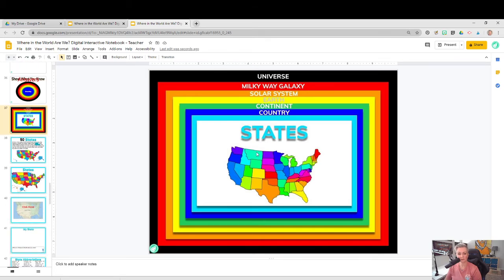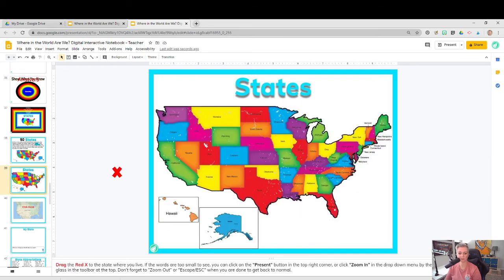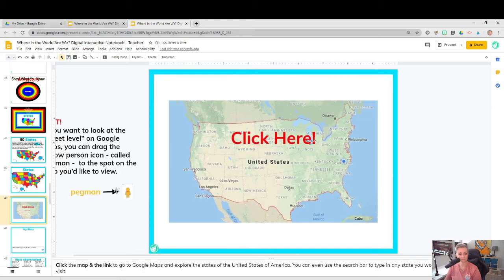Again, a different color here. We've got this light blue color. I talk about the 50 states. Some states are big, some states are small. We've got the states named here, and then dragging the red X to the state where you live. Pretty simple, but it makes students pay attention to the map and really find where they live on the map.